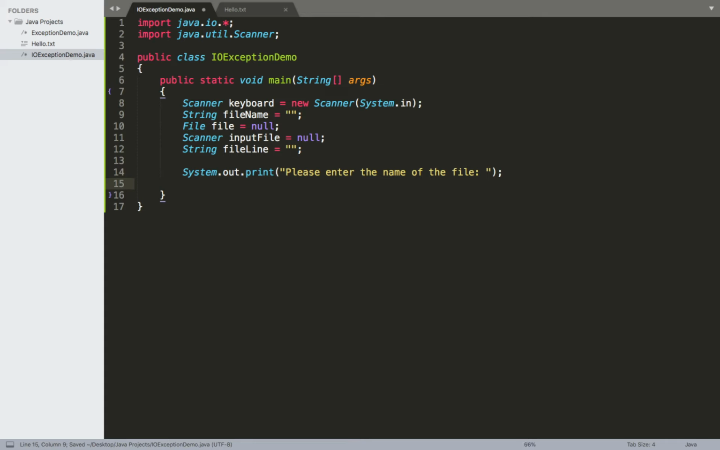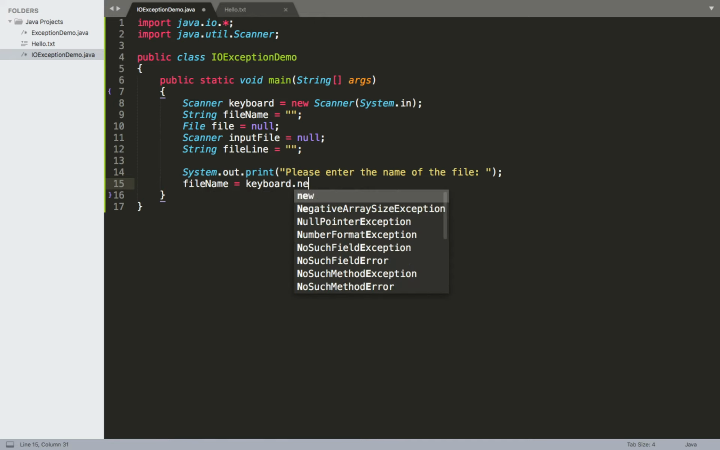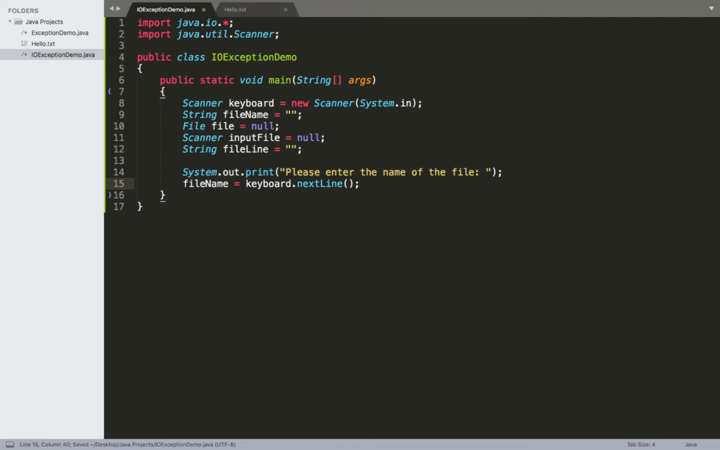And then right underneath this, we'll just do an assignment reading from the user's input. So we're going to say file name is equal to keyboard.nextLine. And for this particular line, I'm going to, in this example, just assume that the user is going to give us valid input. So I'm not going to worry too much about trying to create an additional try block just to be able to handle this. I only want to focus on IO exceptions for this one.